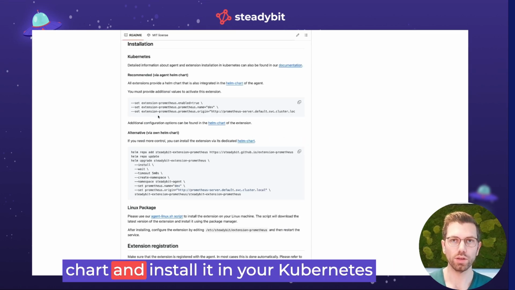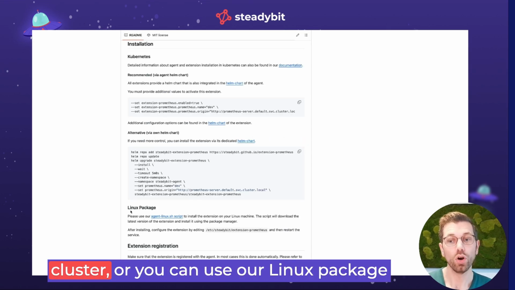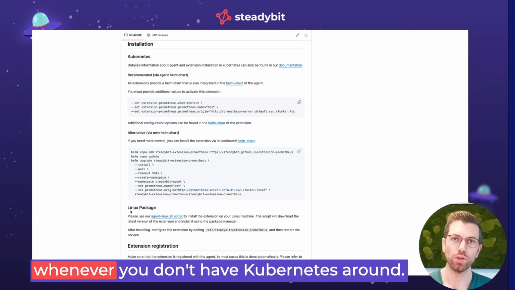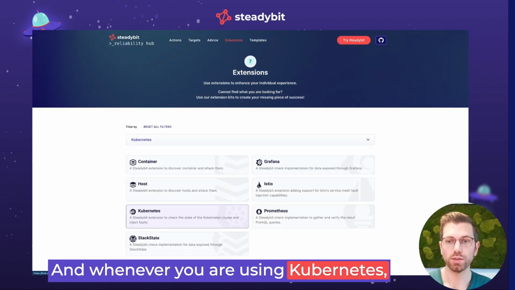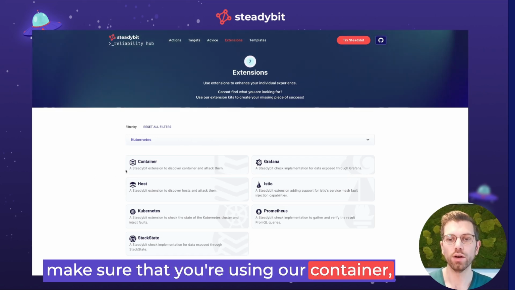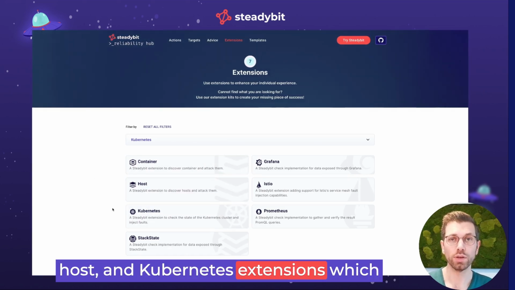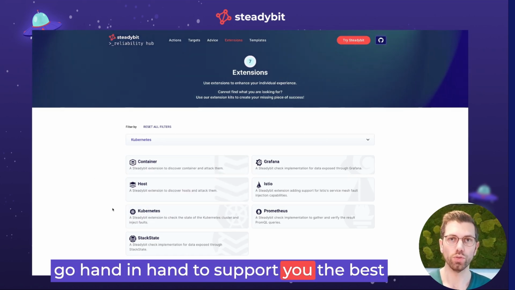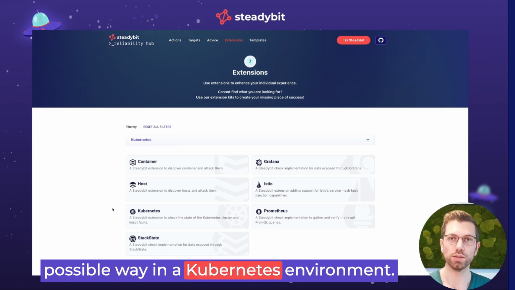So make sure whenever you're using Prometheus to install the extension, you can simply do that by using the Helm chart and install it in your Kubernetes cluster, or you can use our Linux package whenever you don't have Kubernetes around. And whenever you are using Kubernetes, make sure that you're using our container, host, and Kubernetes extensions, which go hand in hand to support you the best possible way in a Kubernetes environment.